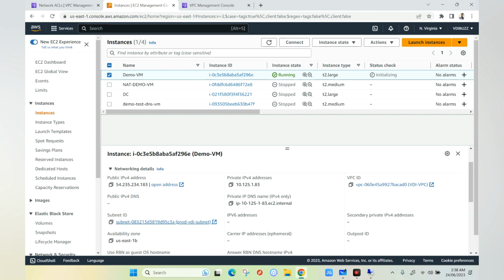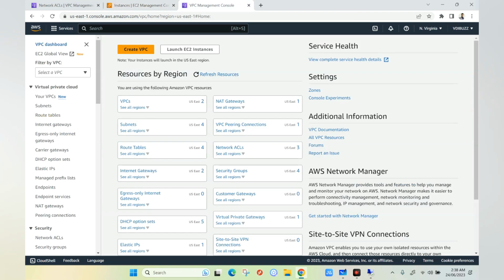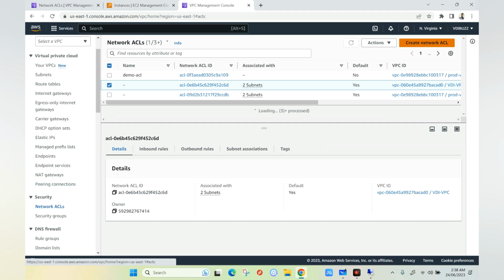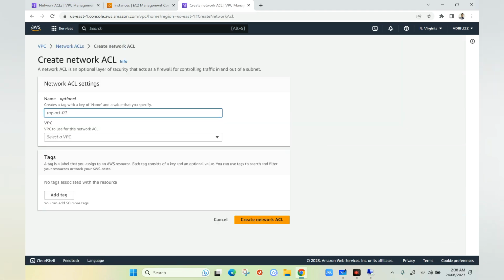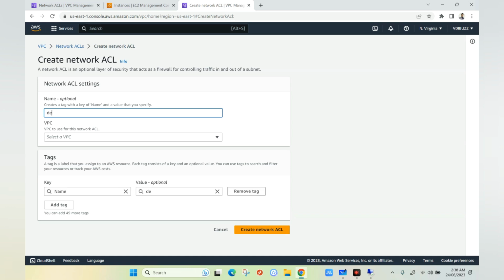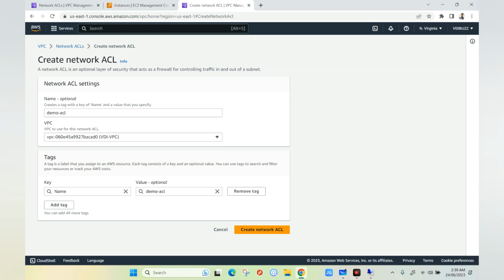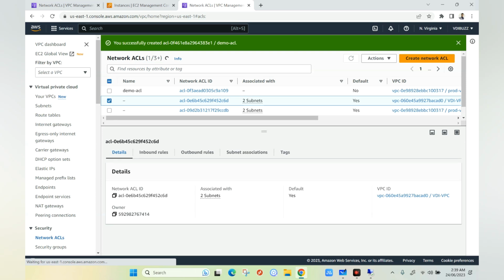If you want to create a new ACL and attach it to the subnet, the procedure is very simple. You need to go to the VPC console, and under network ACL, we need to create a new network ACL. For example, I'm going to give the name demo-ACL, and then you need to select the VPC. In this example, this is my VPC, which is 10.125.0.0, and then we can create the network ACL. As you can see, now we have created the network ACL.